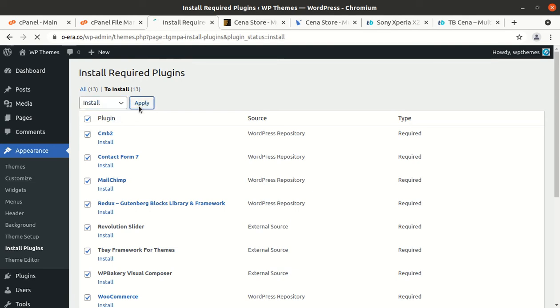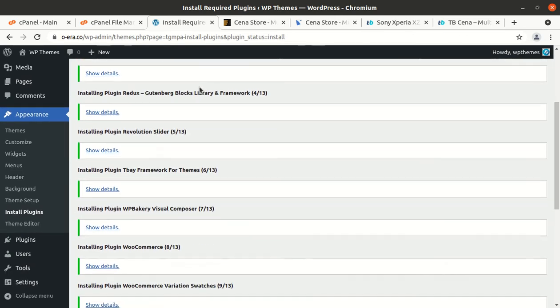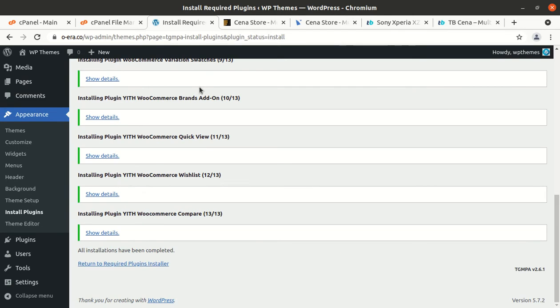And if you are not confident about your server capacity, just install the plugins one by one to avoid any error during the installation process. It is necessary to install all required plugins in a proper manner so that you may use the theme. And you can see all the 13 plugins got installed in just a few seconds.